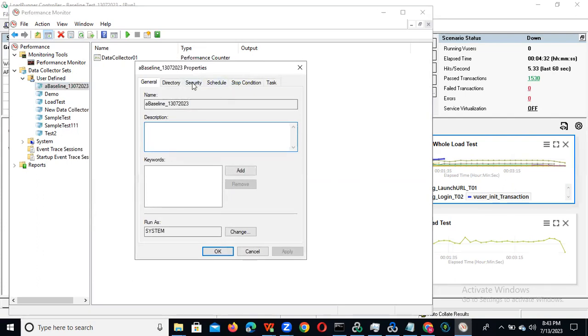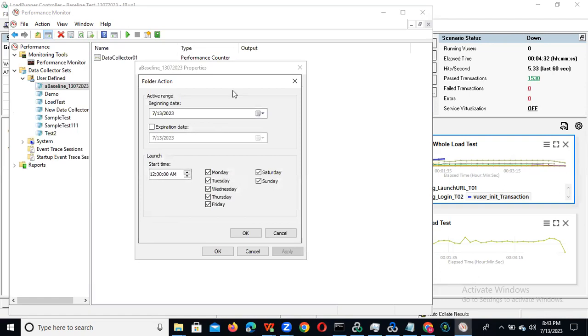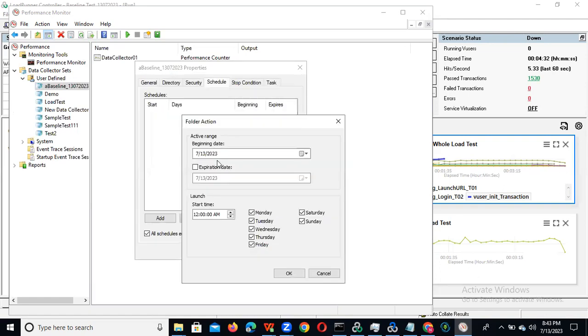Here we have the schedule time also. So we need to schedule the time. Like, I want to start from today's date only. That is fine. And time. So you need to give the time, from what time to what time you want to execute. For example, I think 2 minutes only, right?